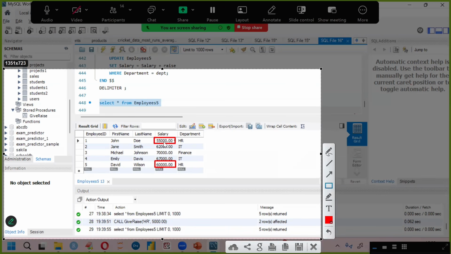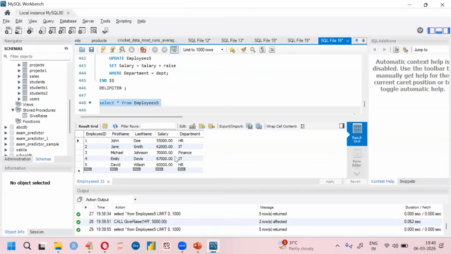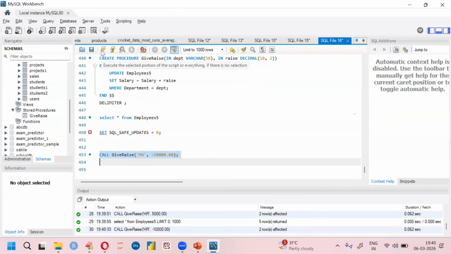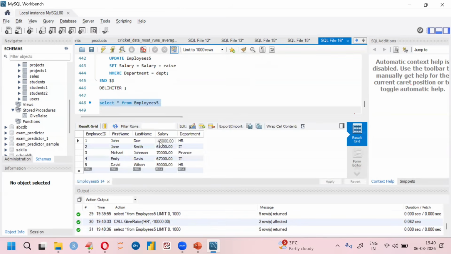Okay. Now I don't want this HR person's salary to increase by 5,000. I want to decrease it by 10,000. For example, come here. So this is 55, this is 60. So this time I'm decreasing by 10,000. So keep a minus over here and just mention 10,000. Okay, so run that one and select star from employees. Correct. See, now this salary became 45,000 and this David salary became 55,000.